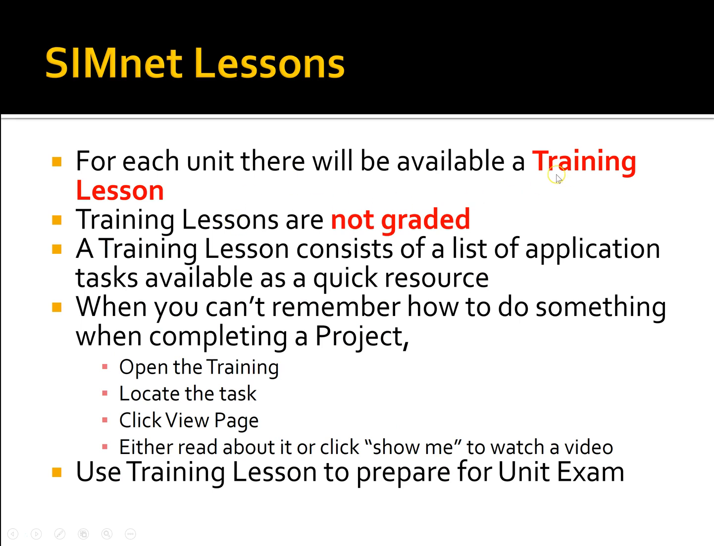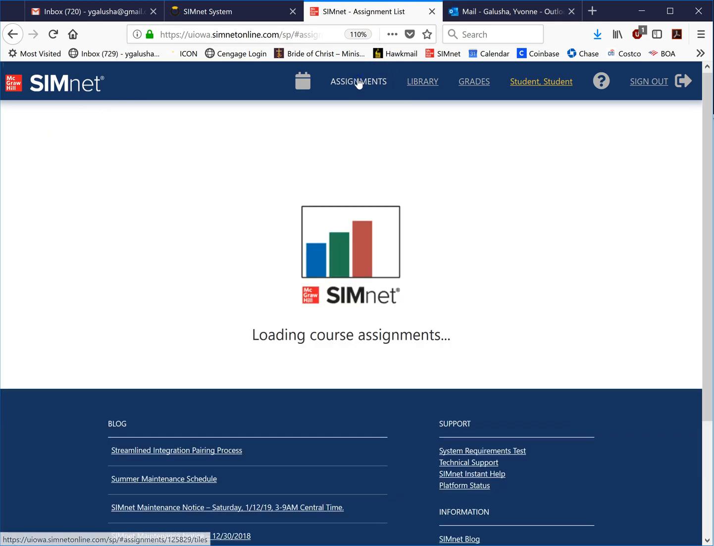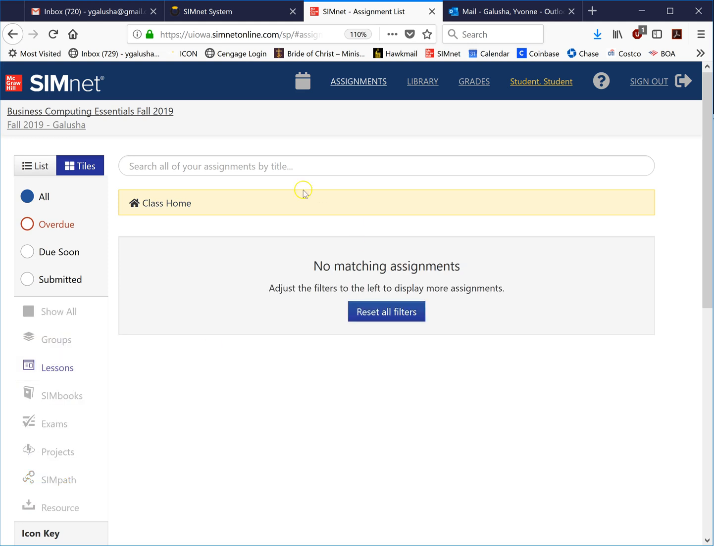So for each unit, I create a training lesson. Again, these are not graded. They are just there as a resource to help you if you can't remember something. Plus, it's very, very good to use this to go through and review prior to taking a unit exam. If I come back to SIMnet and I click Assignments, you will see the different types of tasks here. Lessons, you can just view. None of these are displaying because the semester hasn't started. Lessons is where these trainings are. I will have a separate video that goes over this.